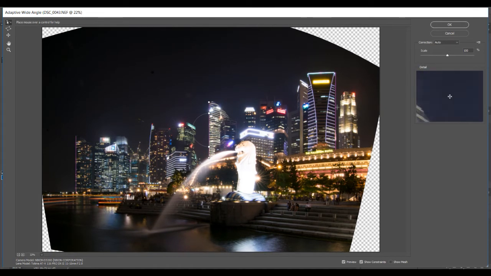So I do this, so you can see our 3 straight lines, and we have straightened out these buildings. Now if you look at this part here, it's slightly edging or angling upwards.